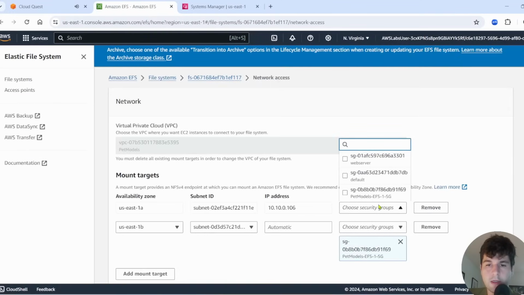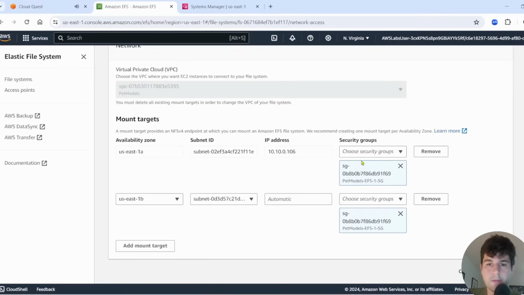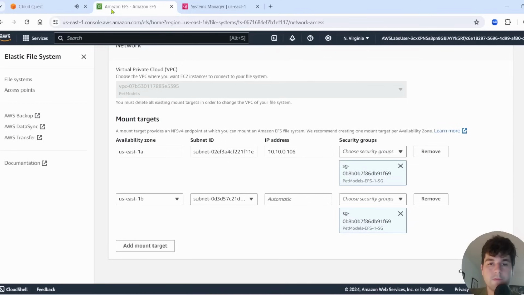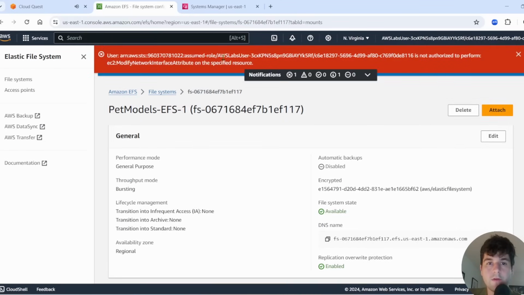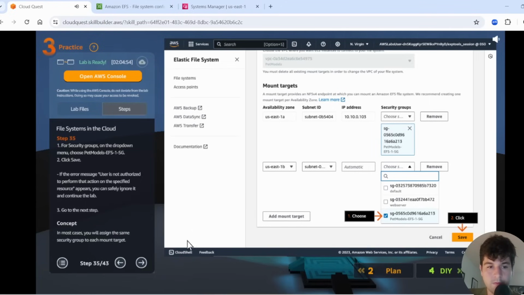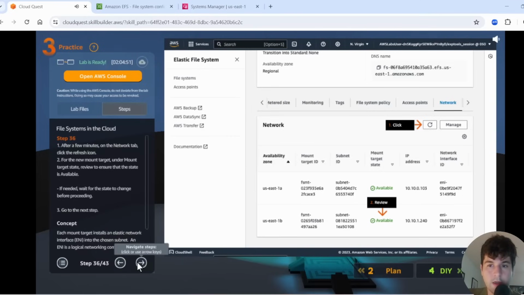Actually, shouldn't this one also have that security group? It seems like it was missing that. Okay, so they both have the security group. We added the subnet ID they asked for, and the AZ is US East 1B, and then we click on save. I wouldn't worry if you get this error message, that's fine. Just close that. We'll have to wait a few minutes, then click refresh and we should see available for our new mount target.